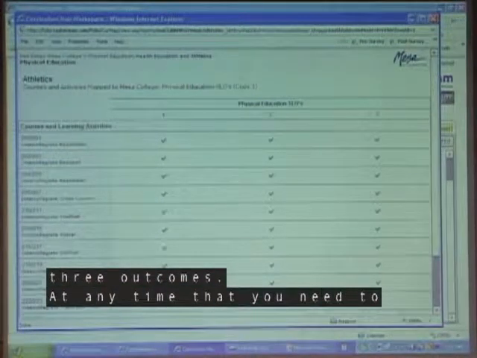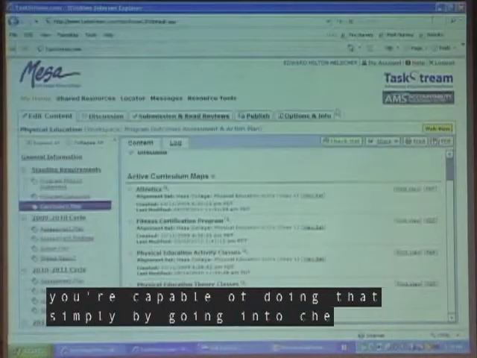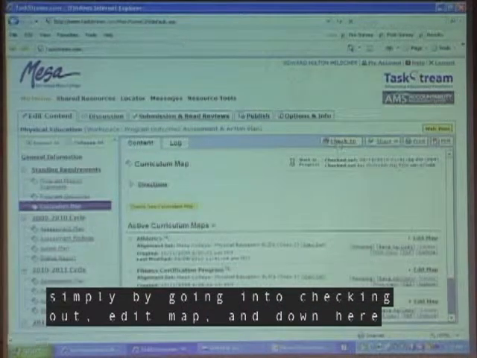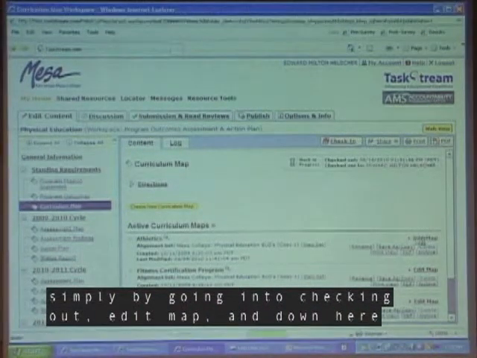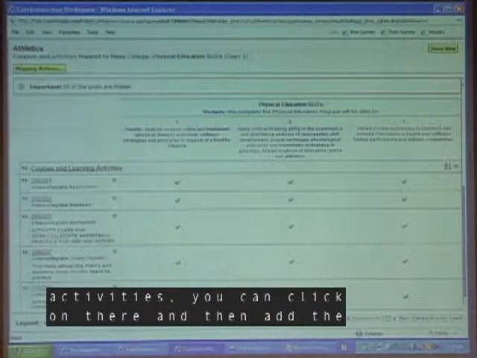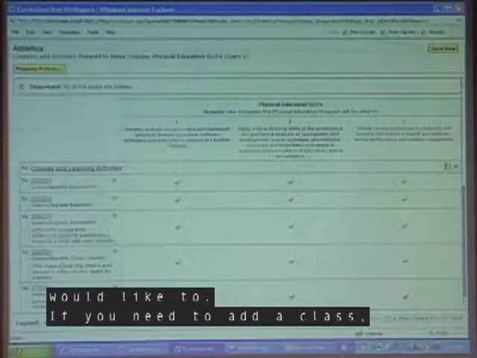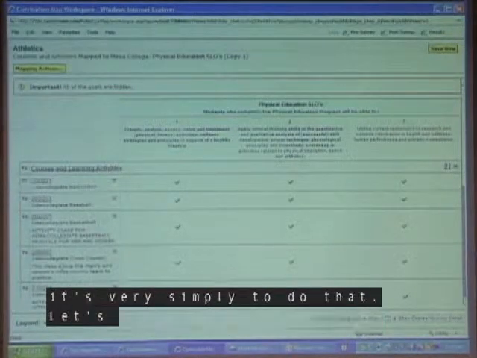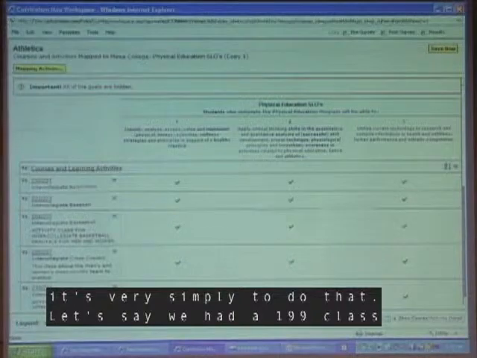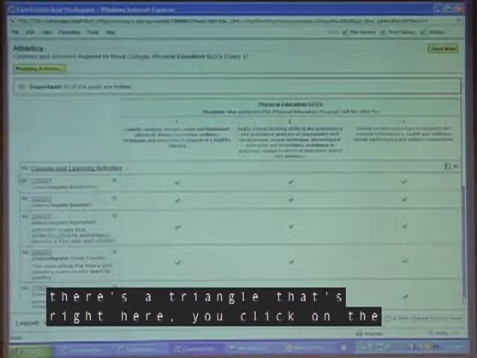At any time that you need to read what those outcomes are, you're capable of doing that simply by going into checking out, edit map, and down here you see it says show goal description, show course activities. You can click on there and then add the actual verbiage if you'd like to. If you need to add a class, it's very simple to do that. Let's say we had a 199 class that we wanted to add. There's a triangle that's right here. You click on that triangle.